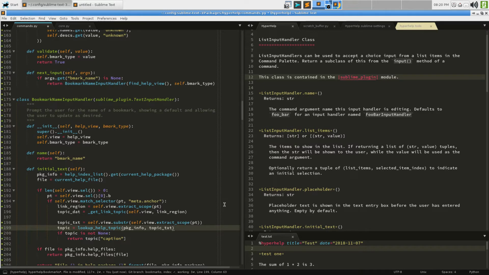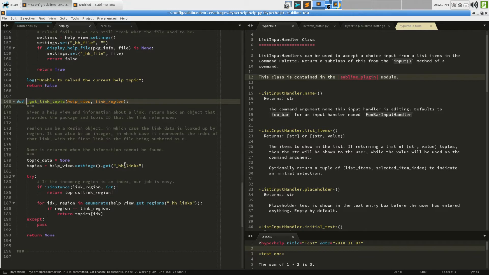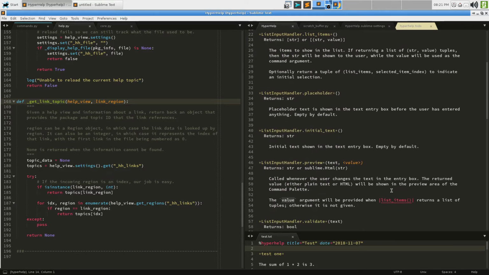I don't think we have to look up help topic, but I'm going to double check that by jumping to the definition in the help. Provided a help view, return back an object that provides the package and topic ID that the link references. Okay, so we do actually have to do that. So this is the magic thing where you provide either a link region, i.e. something like that, or you provide an index. And there is a list of regions in every file that is what underlines links and makes them underlined like so.